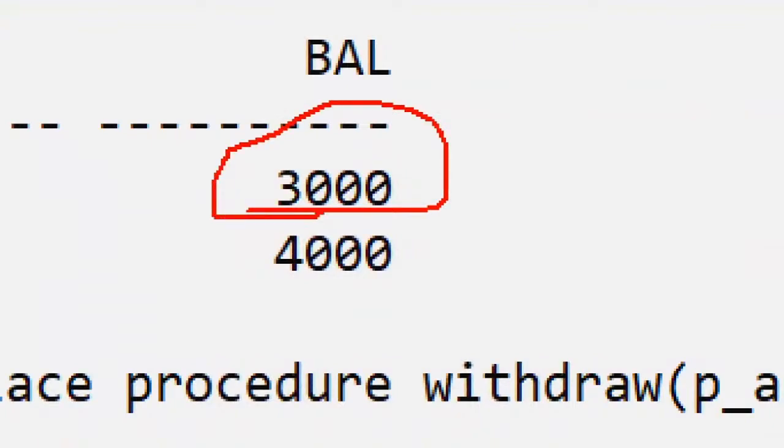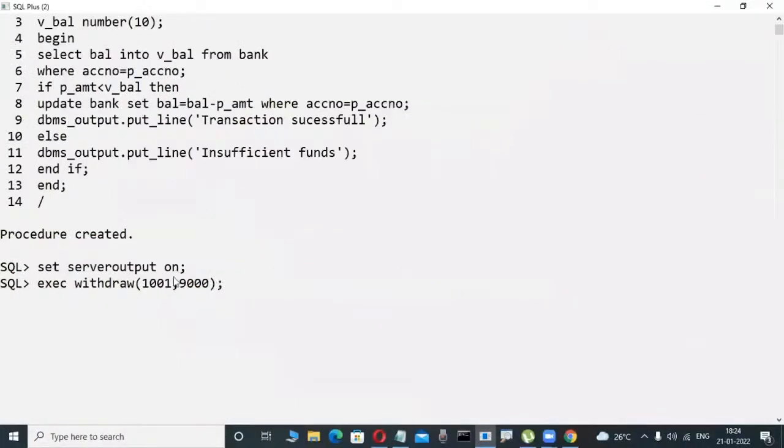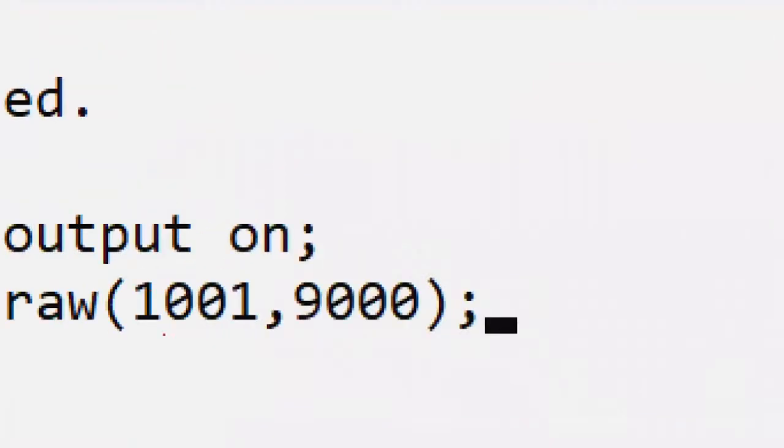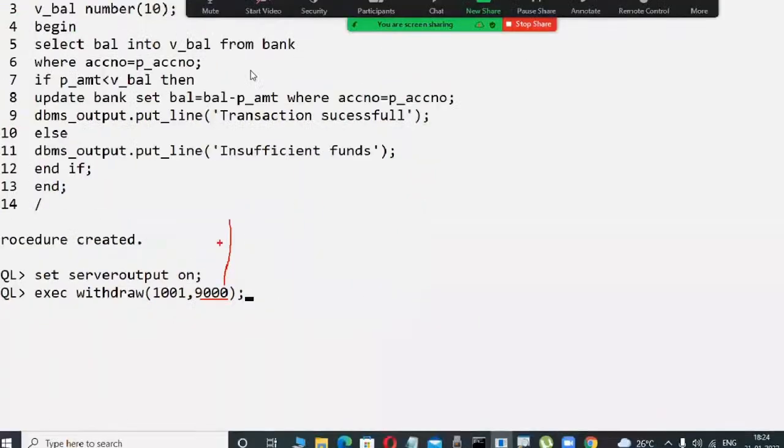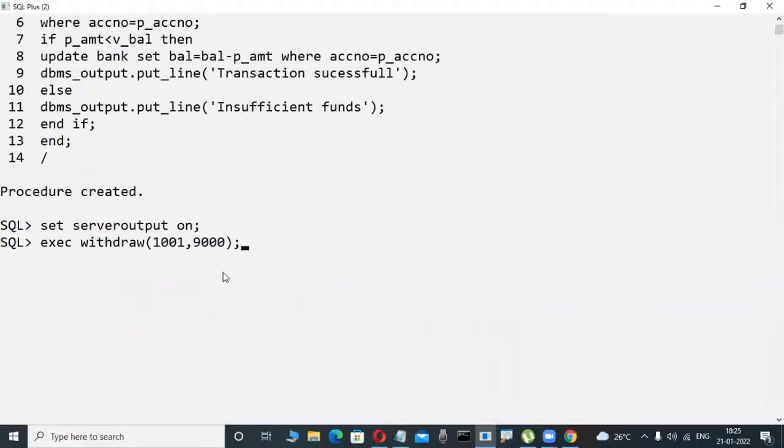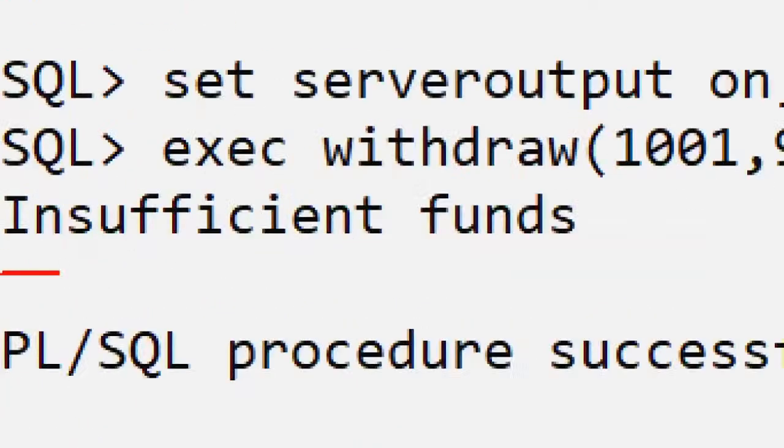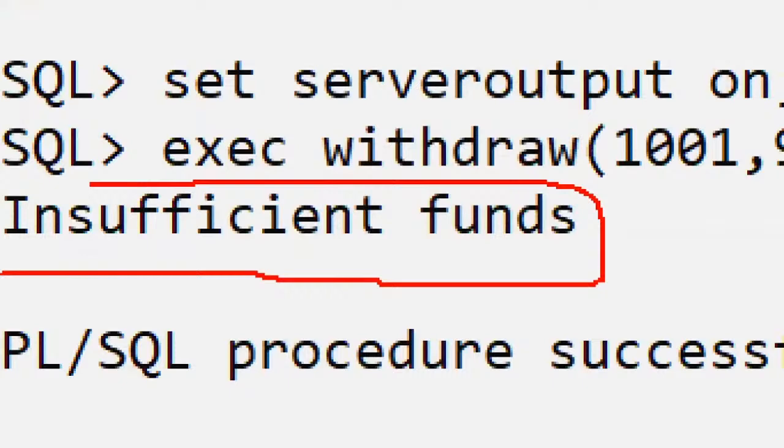In my table, 3,000 is the current balance. My account number is 1001, and I try to withdraw 9,000. I'm only writing this program, don't worry. Whenever I try to withdraw 9,000, is it possible? No. So now here it will give a message, "insufficient funds." It will display the message or not.